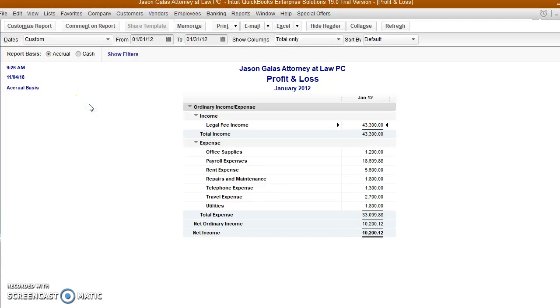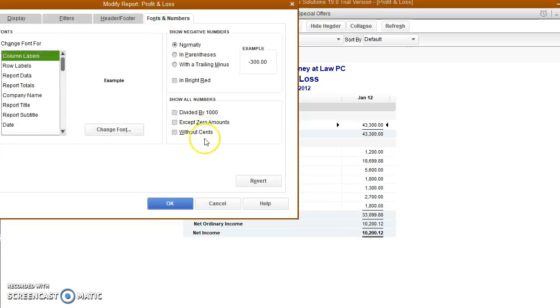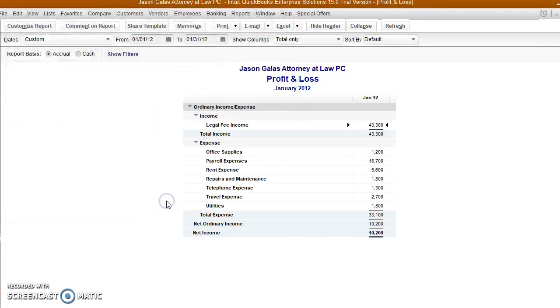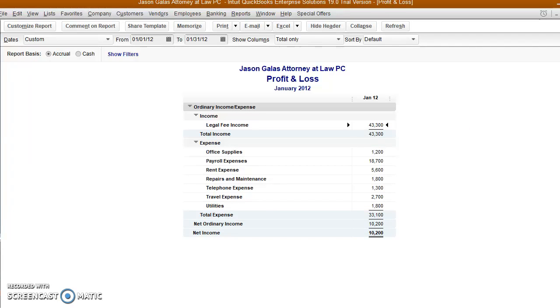Here's our report. It wants it formatted without cents and without the date prepared, so we customize the report. We check without cents. We go to header and footer and uncheck date, time, and report basis. Select OK. And then we memorize the report. It also wants to save it in a group, so we'd also save it in a group, but I already did that.